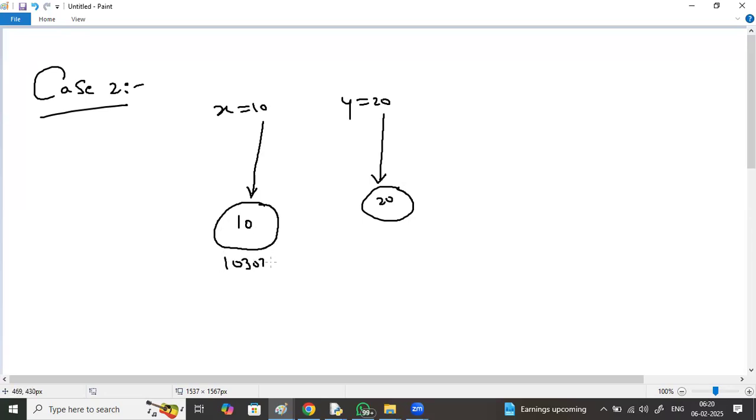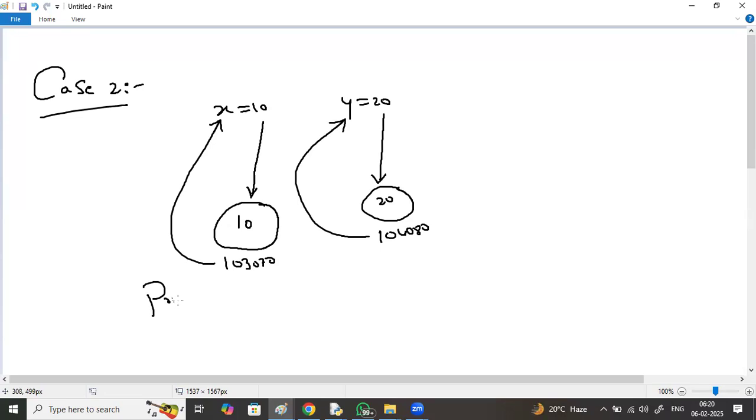It is going to have some address. That address is given to x. This is given to y. Try to answer: print x. What is the x value? Everyone, unmute yourself and try to respond. 10. ID of x. Address. 103070, right?